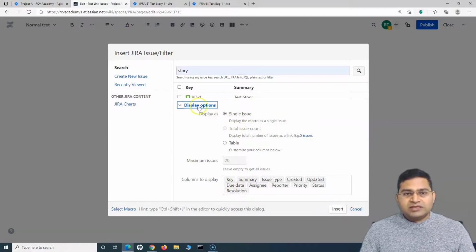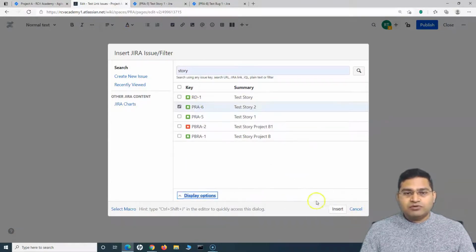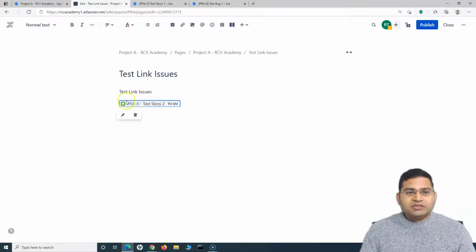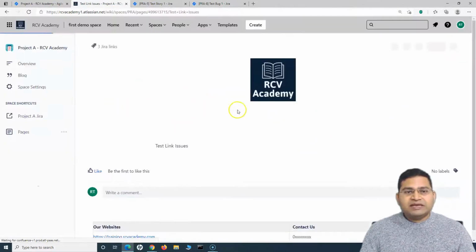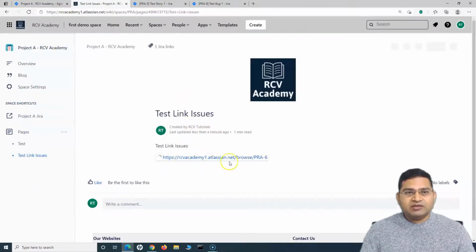So once this is done, simply what you have to do is click on insert, and you will see that the story with the status has been included here. The next thing is you simply have to click on publish, and you will see the link has been added on this particular page.